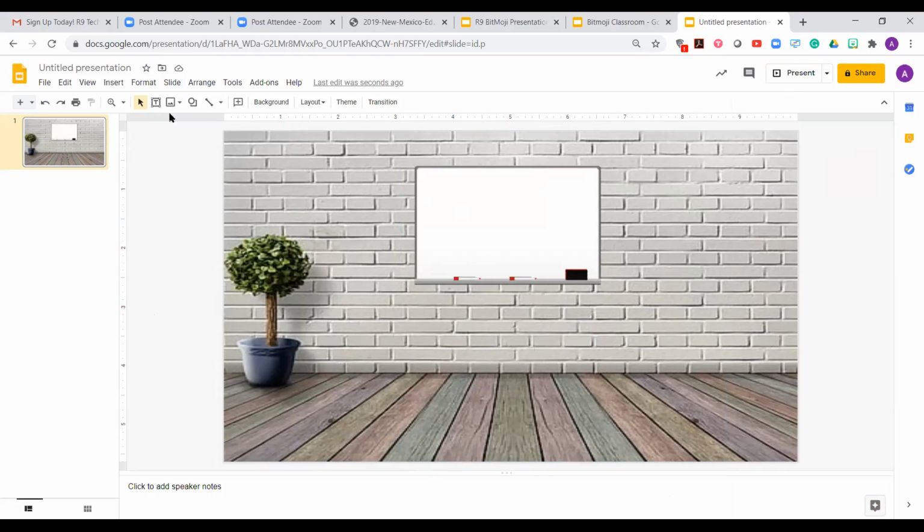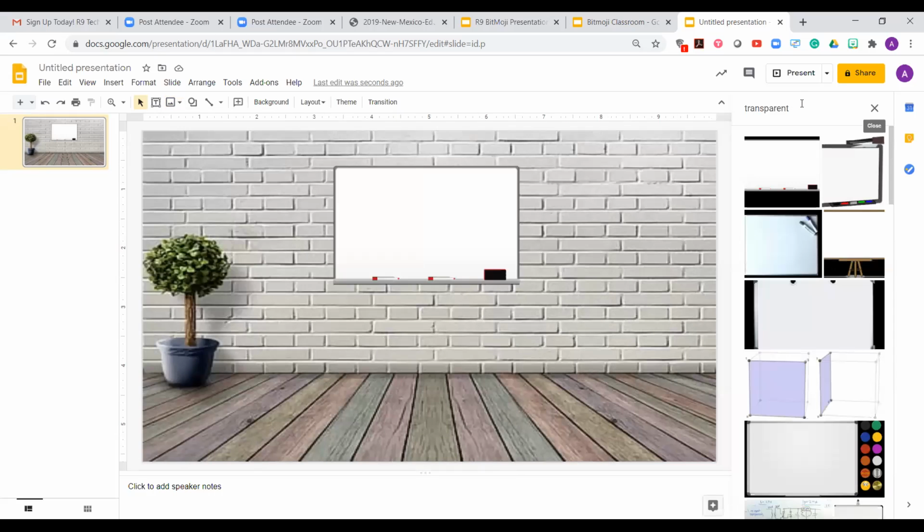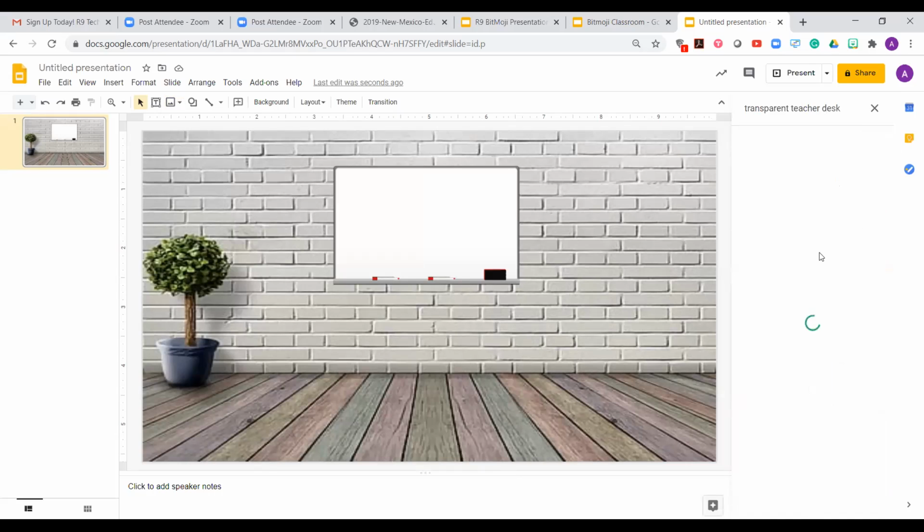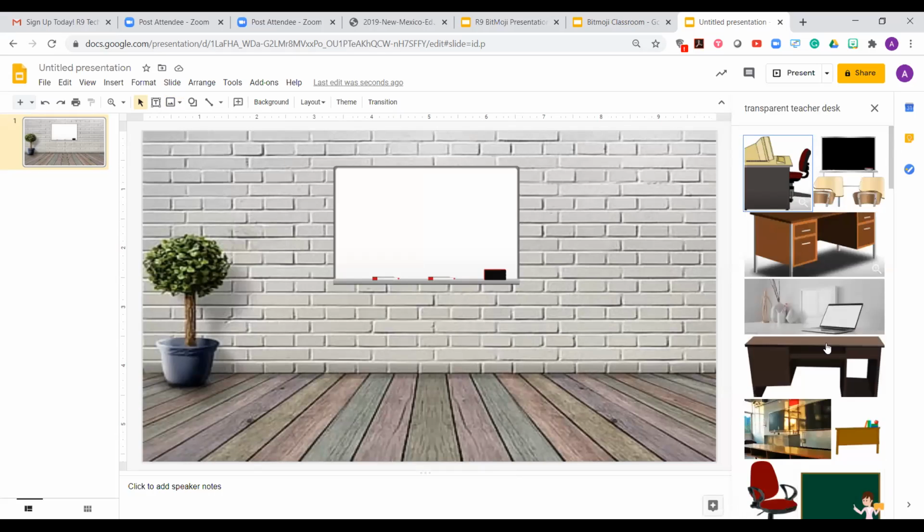So you might want a teacher desk. And so if that's the case, then let's go search for a teacher desk. And we're gonna search the web again. We're gonna keep that transparent word in there. And we're gonna type teacher desk. And we'll see what it gives us to find. And so you've got a lot of options. What's really cool is when you find an image that you like, and this one will work for me for right now.